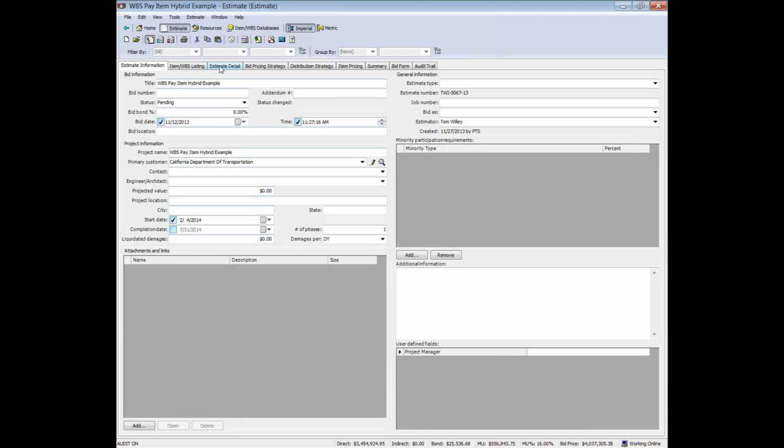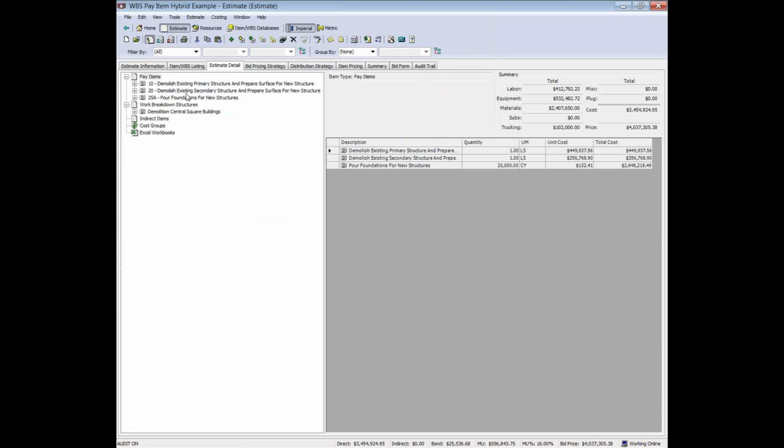And now if I go to the Detail tab, you'll see that we simultaneously have 2 different structures here. These are the pay items that the owner wants to see, and that's how the estimate will be produced when it's finished. But underneath that is my work breakdown structure. So I can completely design and build and cost out the estimate using my WBS structure, and then I can take the costs from this WBS and apportion them into any pay items that the owner has designated.